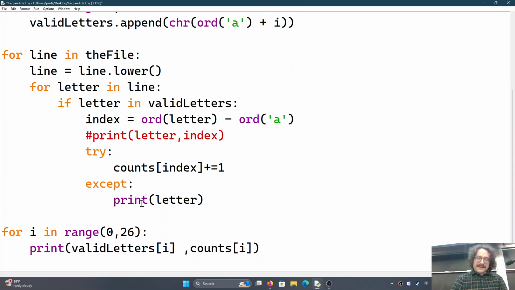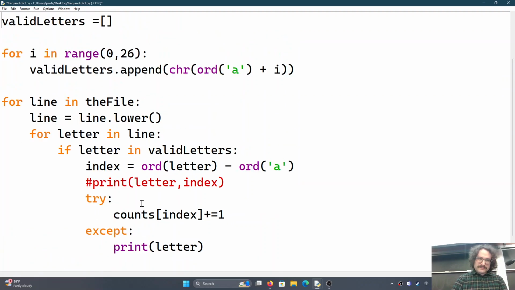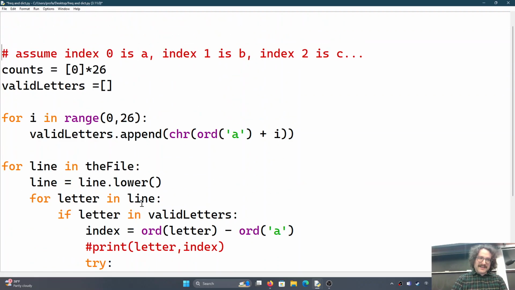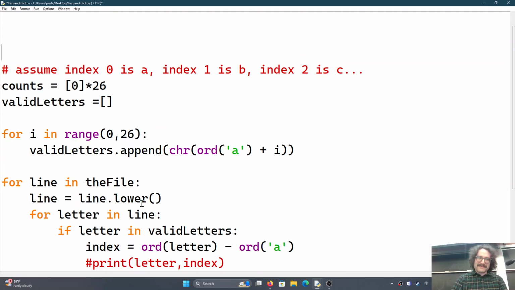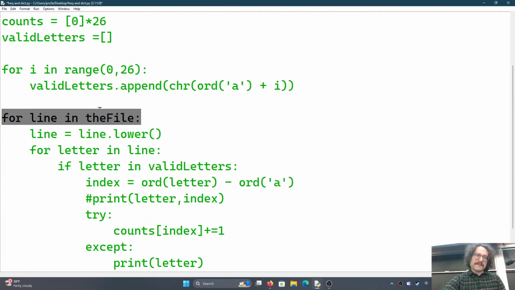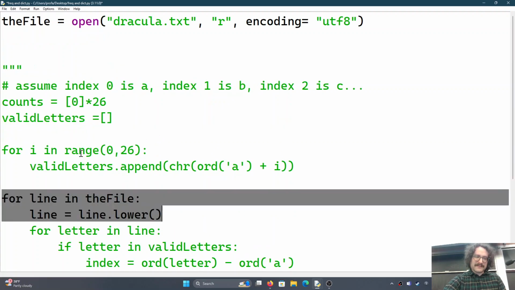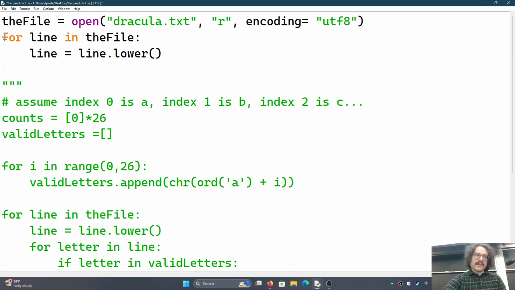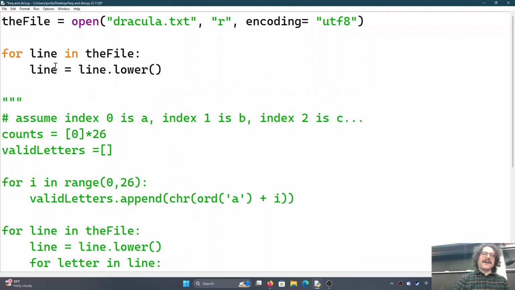So let's just toss this all away because it's useless now. Except for this bit. This bit's good. It can stay. And that bit, saying given the file, for every line in the file, turn the line into lowercase. That's basically the only useful bit in this.